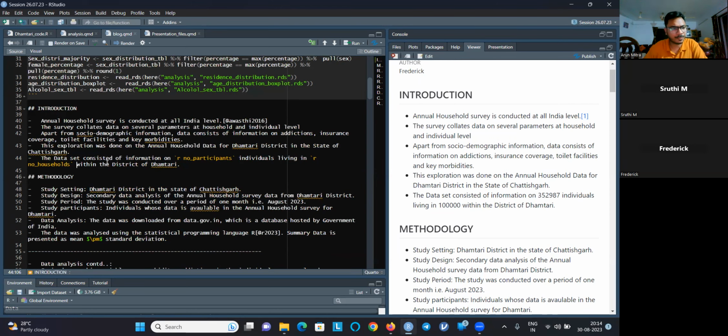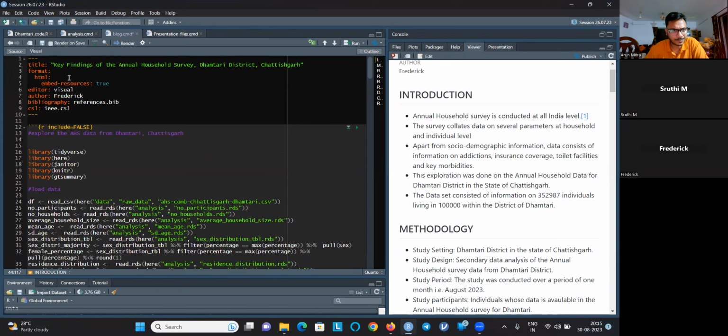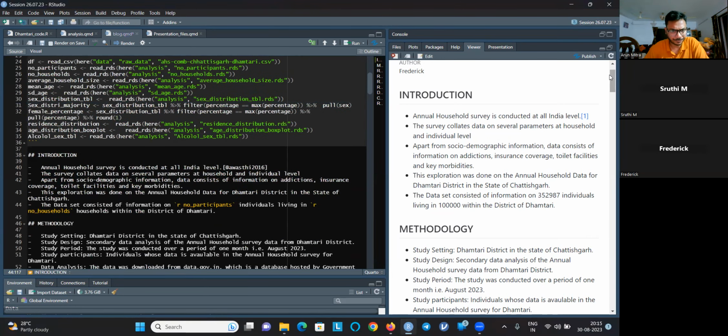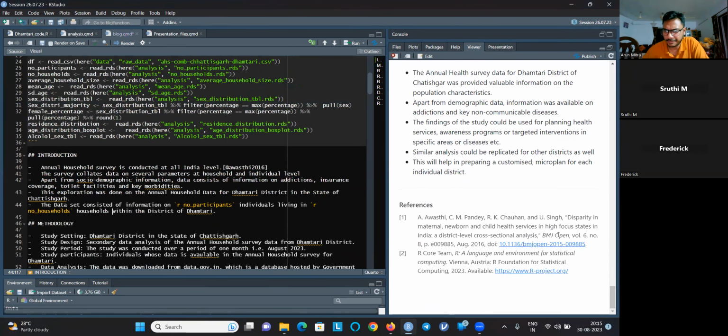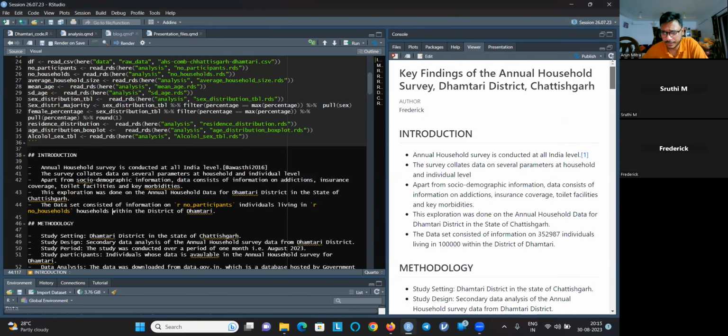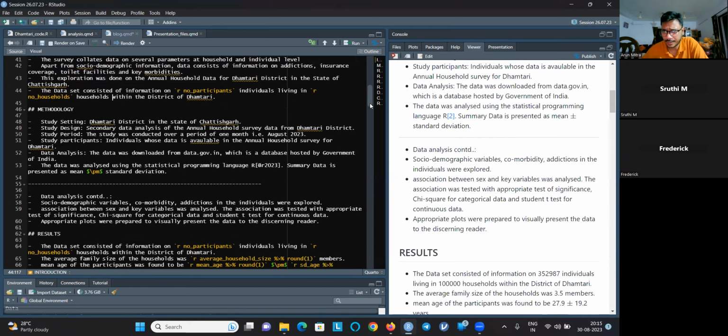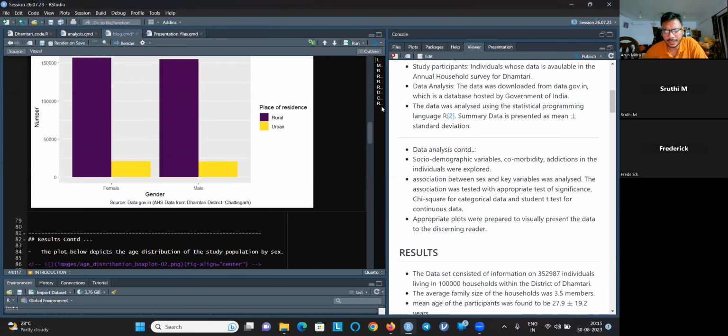Okay. Last time we tried to make a blog, and we also looked at how to add references. Referencing is something we also did.